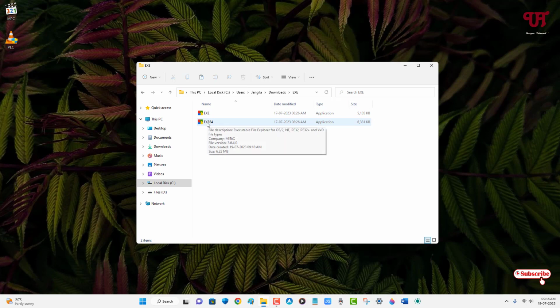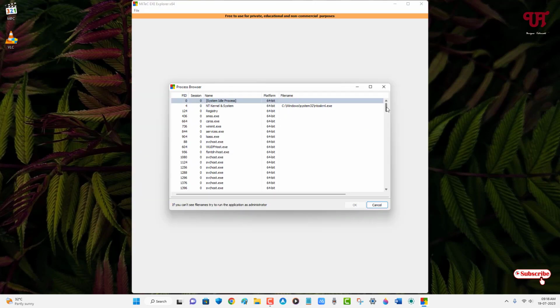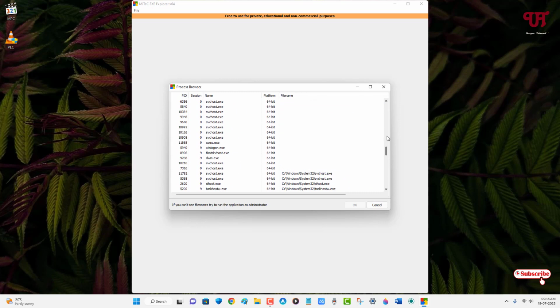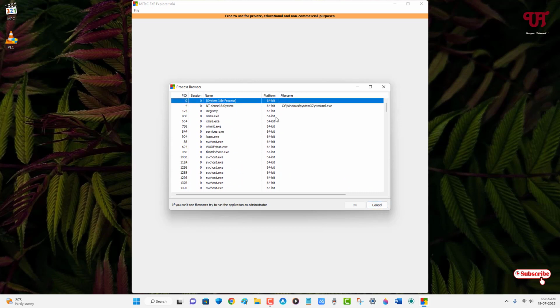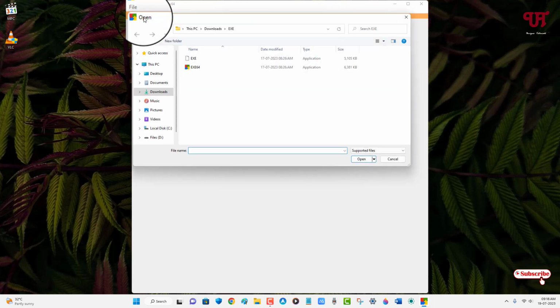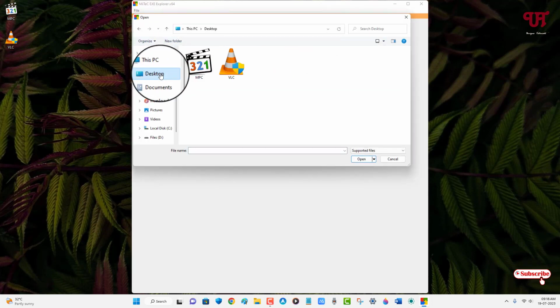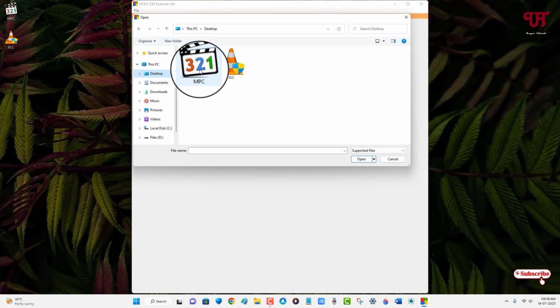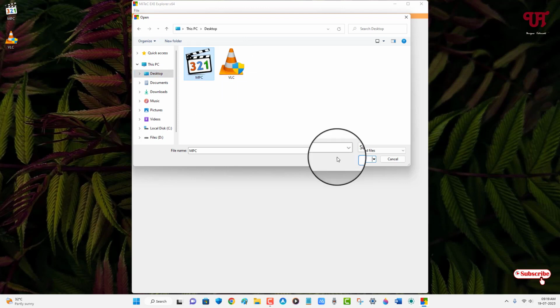So let me click on this. Now it will auto detect all the running softwares. You can click on cancel also, or you can select particular applications right now. Let me click on cancel, then click on this file and try to open. Let me go to the desktop, and say I want to check for this software. So firstly we'll check this one, and later on we'll check the other one. Just select the exe file and click on open.